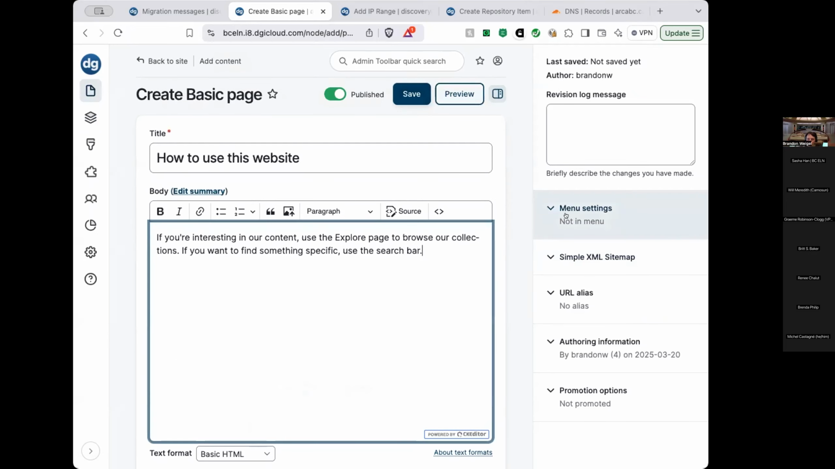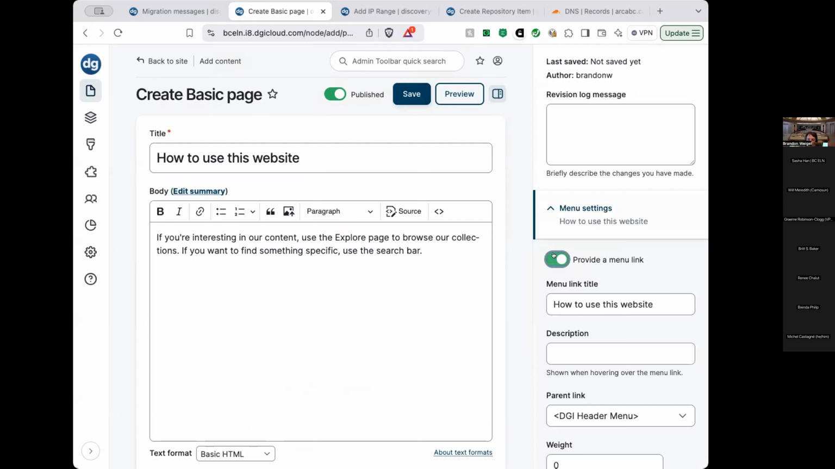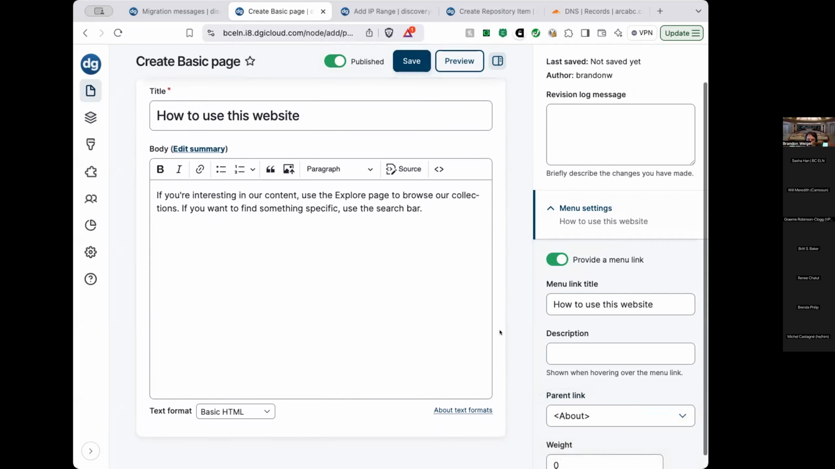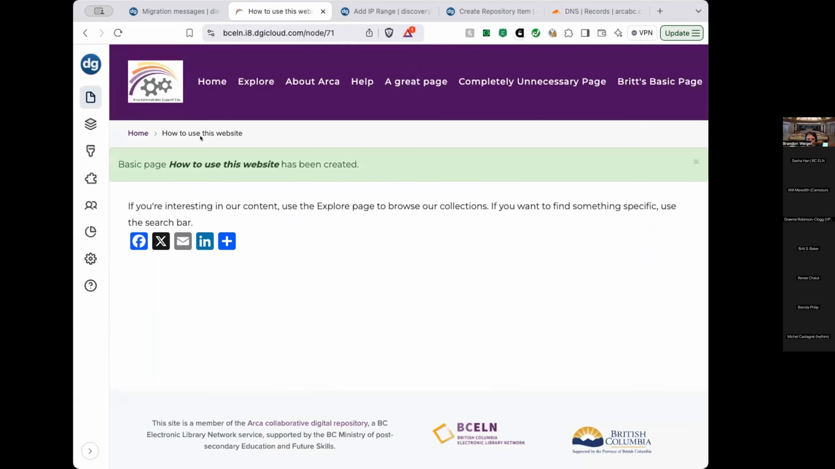To select the menu, go to the menu settings, provide a menu link. Now we're not going to use the DGI header menu. The About menu is available to us. So I'll select that. And I will save. Oh, one more thing. I'm going to edit this page once more.